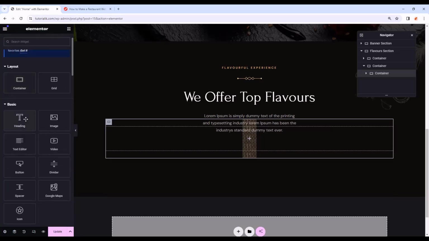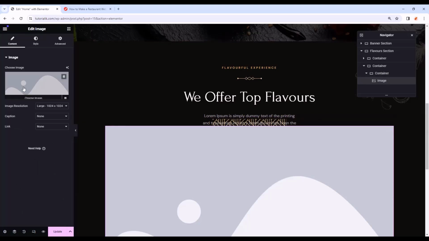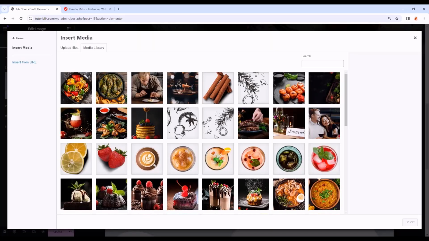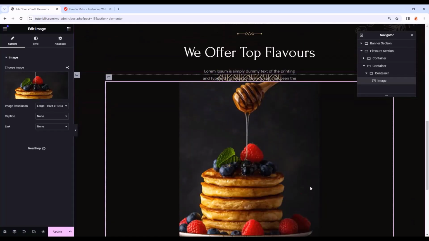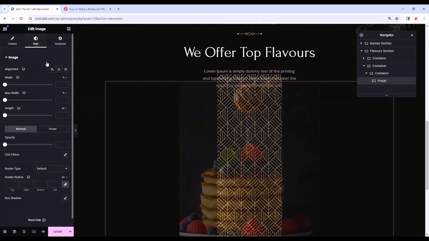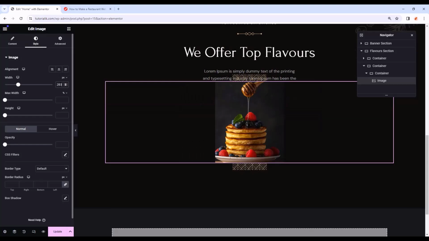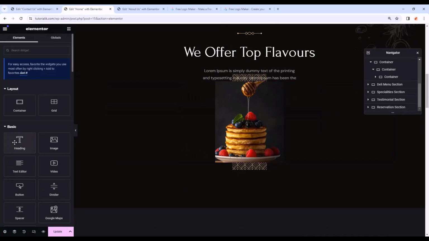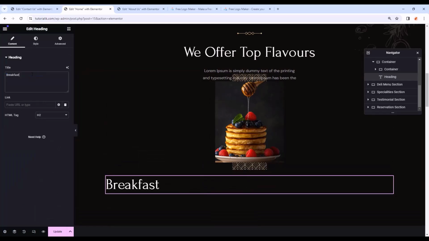Now let's click on this grid icon and add an image inside this container. Let's choose the image. We're gonna select a food image, so I like this one. I'm selecting this one. Then from the style, let's make the image width 280 pixel. And let's click on the grid icon. Then we're gonna add the heading after this.